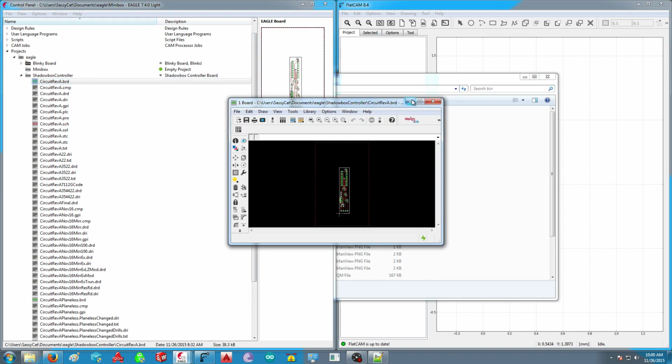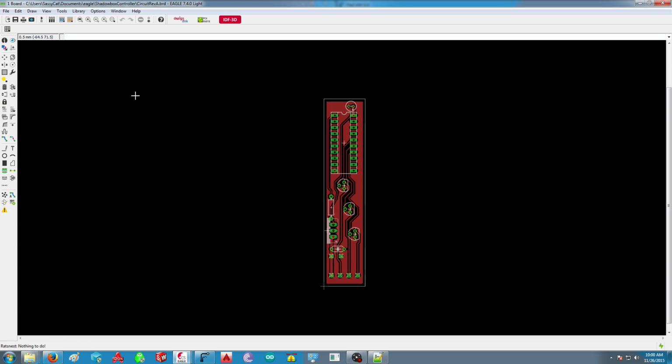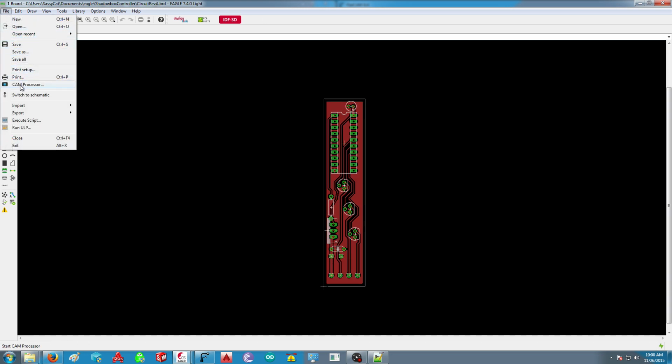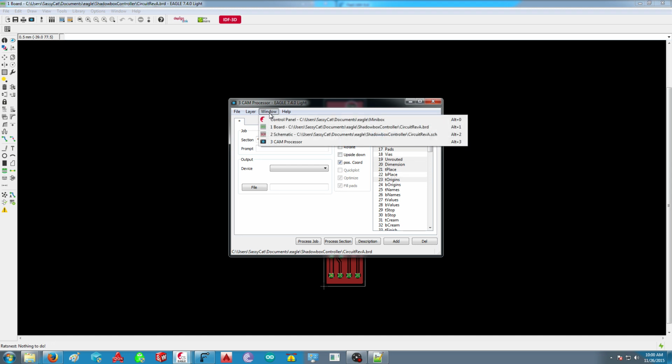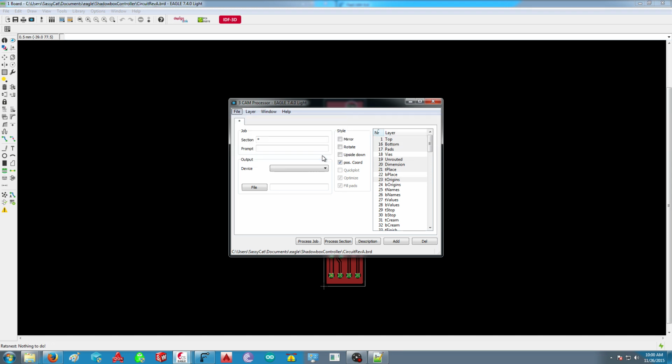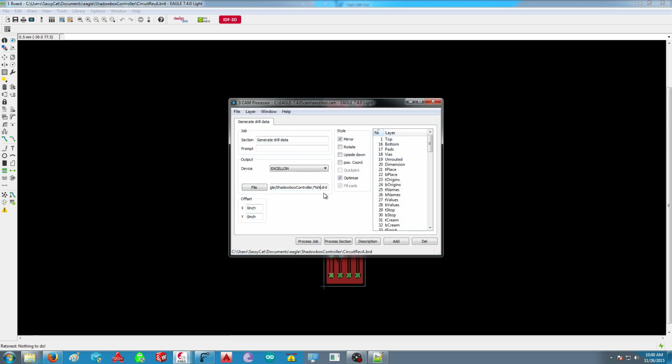This is a board that I made. And if I wanted to go to CAM processor, open job, and choose Excellon. Let's say I name this %n test.drd. Make sure it has holes and drills.